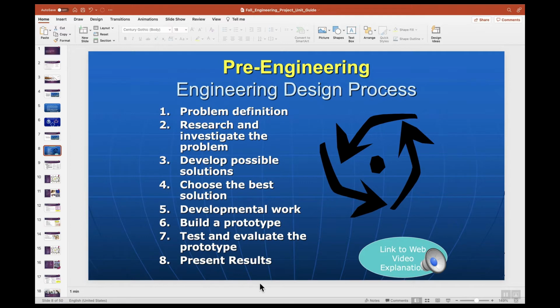Here is the design process that we use. It is cyclical: problem definition, research and investigate the problem, develop possible solutions, choose the best solution. Then there's some developmental work before you actually build a prototype. Then you build a prototype, test and evaluate, and then ultimately you present. But you will go through this several times, sometimes back to the beginning, sometimes just back 2 or 3 steps, but it is looping back and forth in an iterative manner.